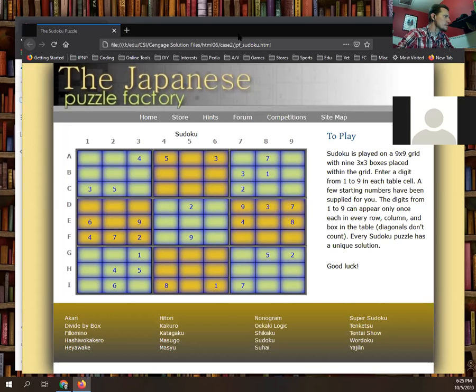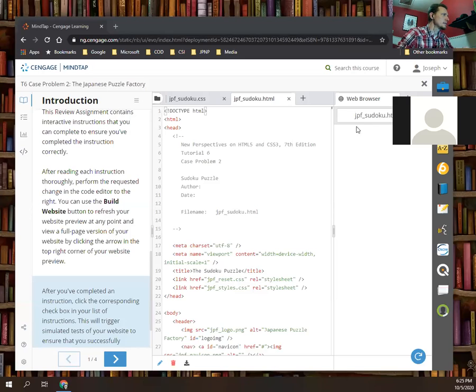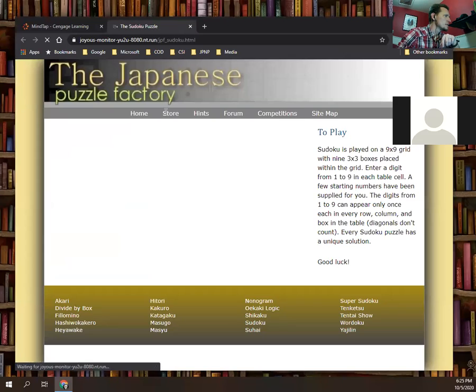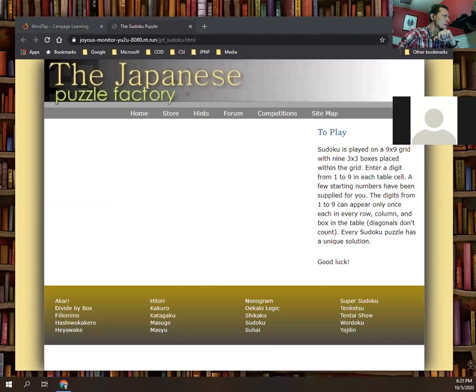Okay, so I have this as the finished example, so we know what it's going to look like. And I am going to open my Sudoku HTML in a new tab so that I can have more room. So that's the starting point. There's the finish point. And this is where we have to start. So we have to program all of that Sudoku puzzle, but nothing else, okay?